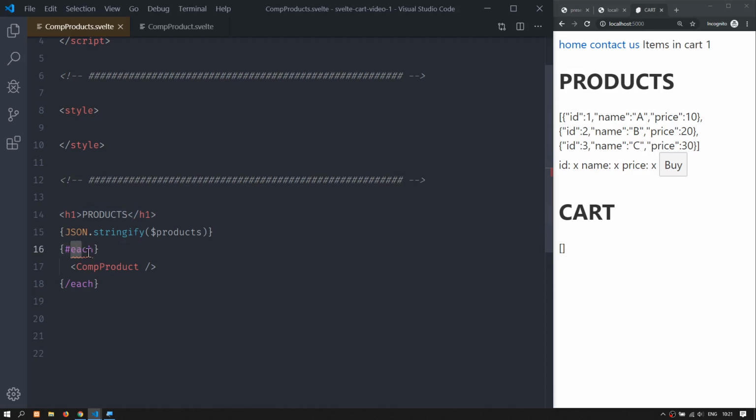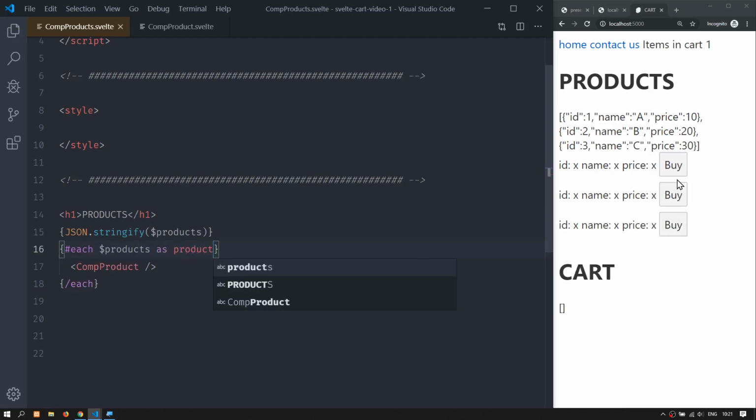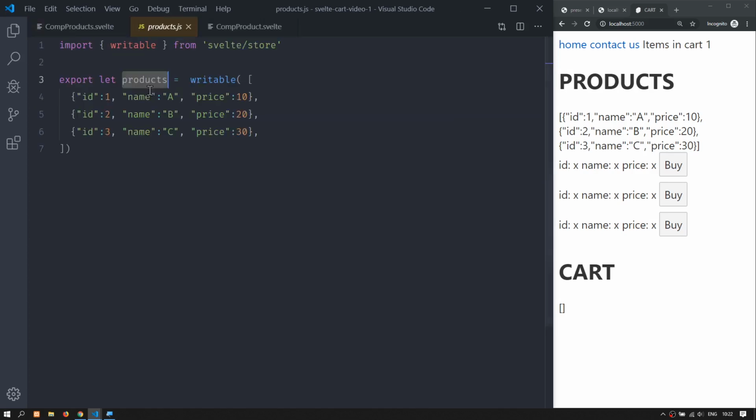If I say each, the computer is saying, well, what do you want me to look through? So you can say, well, from this external store called products, I want to grab each of the products as a product. I save, and therefore I see these 3 products. So now this product contains some data. It contains the data inside the products store, that one.